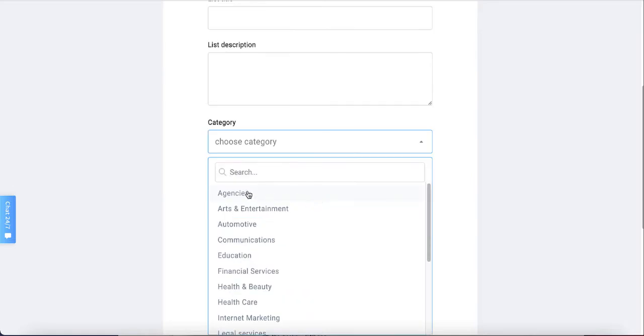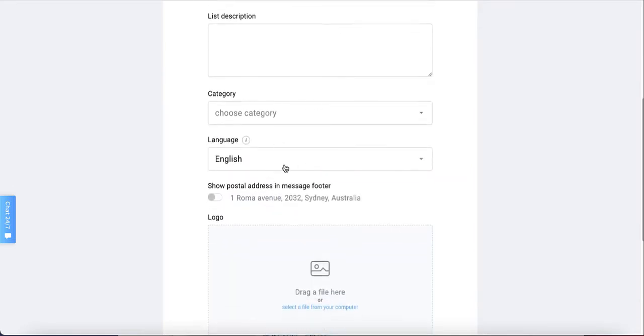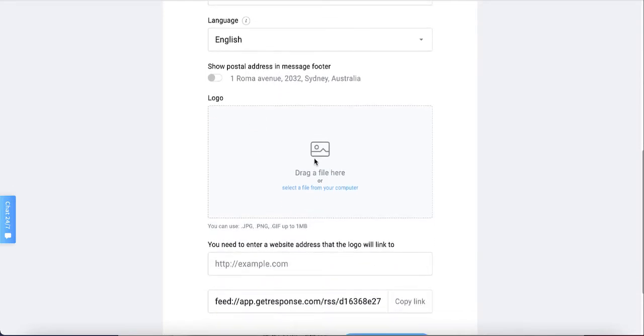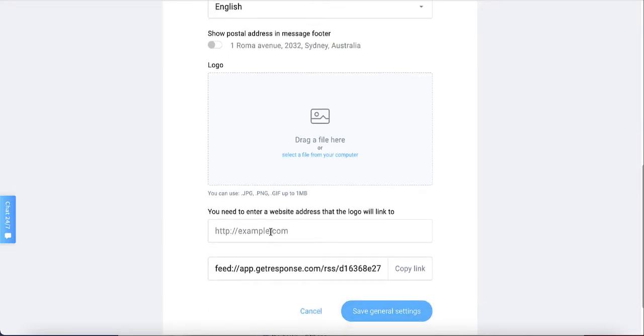Category, you can choose a category if you want. It's just for your personal categorization. Language, and there is a logo that you probably need to add. You need to add the logo of your company or your website, whatever you're using, and a link to the website, so every time people click on the logo, they can go to your actual website.